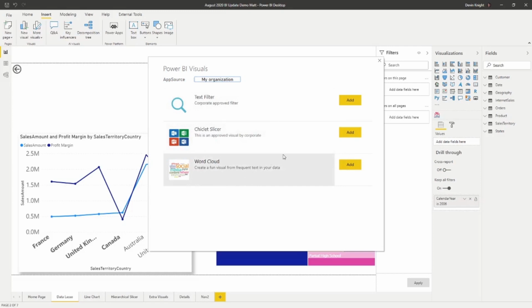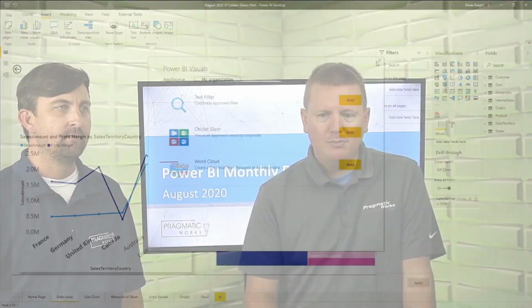So the idea here is your organization may be telling you, hey, don't use anything on AppSource, just use the ones that are listed underneath My Organization, so that way we have some control over it. Maybe we only want to have the certified visuals available, something like that. But you have more flexibility over how you can add those custom visuals to your organization. That's a great feature. Again, saving time.